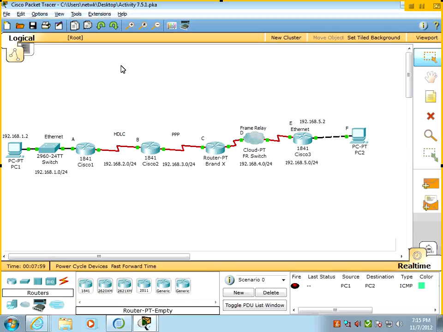So, first question. What is the logical or layer 3 addresses for PC1 and PC2? So I want you to figure out what the logical or layer 3 addresses are for PC1 and PC2. Hence, that's the IP address. Right? Okay, number 2.